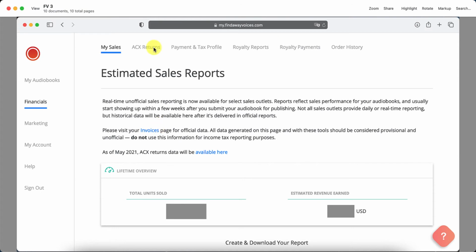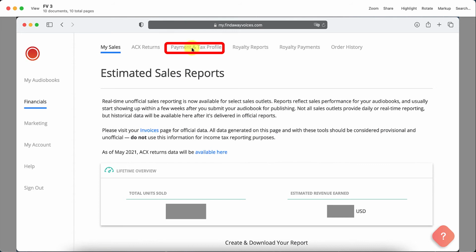I've hidden mine. And if you distribute to ACX via Findaway Voices, which you could do, there is an ACX returns. And then you have the other tabs, which is payments and tax profile. There's sensitive information, so I won't be showing that. There's also royalty reports or royalty payments. And if you bought anything from Findaway Voices, it'll be over there.